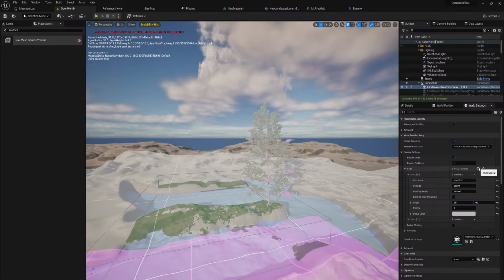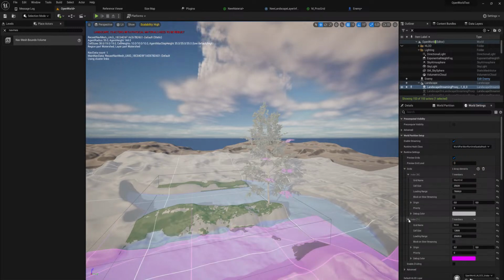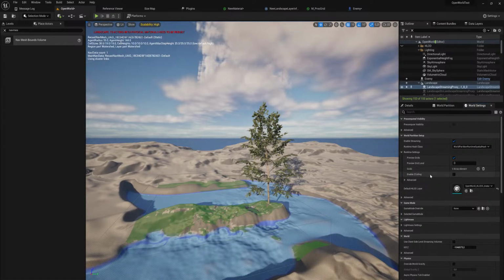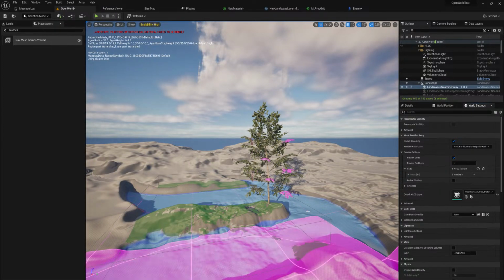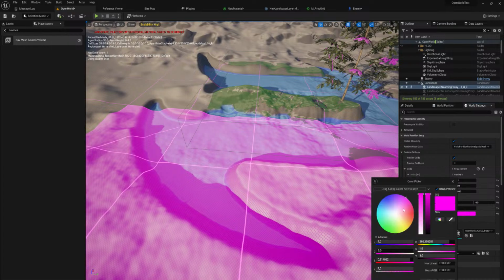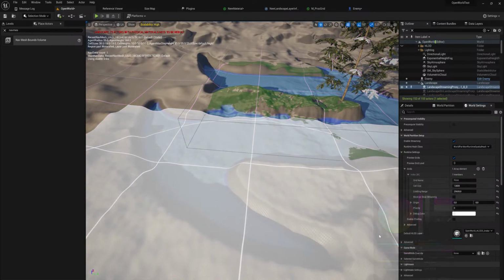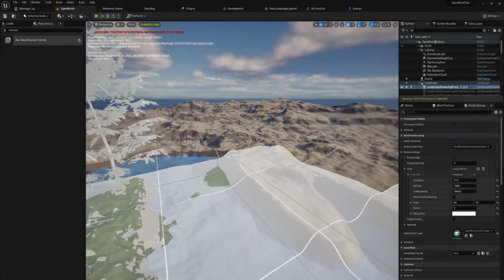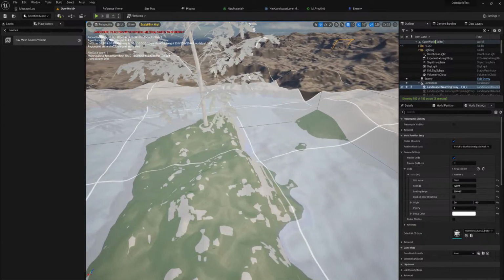Can I just generate a new grid which has the default settings? Question mark. I think these are the default settings anyway. I'm just going to pretend like they are.